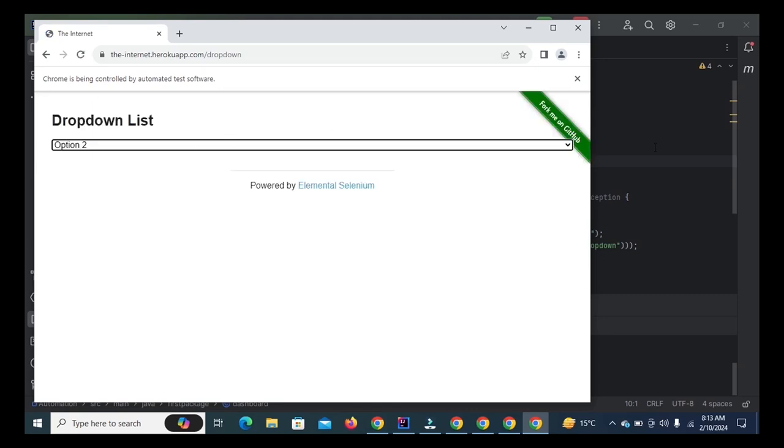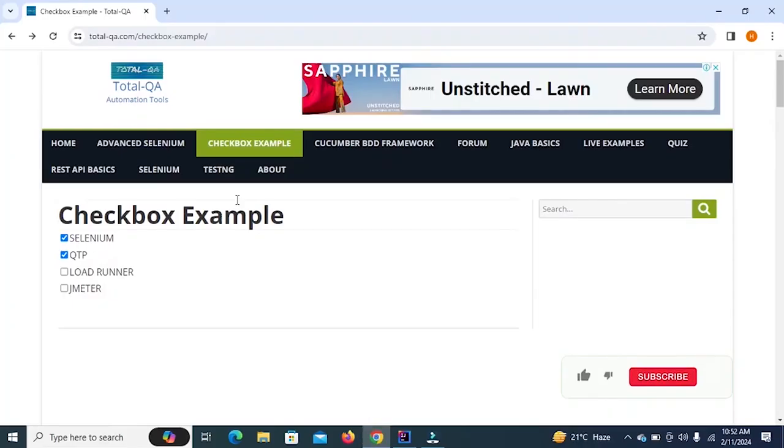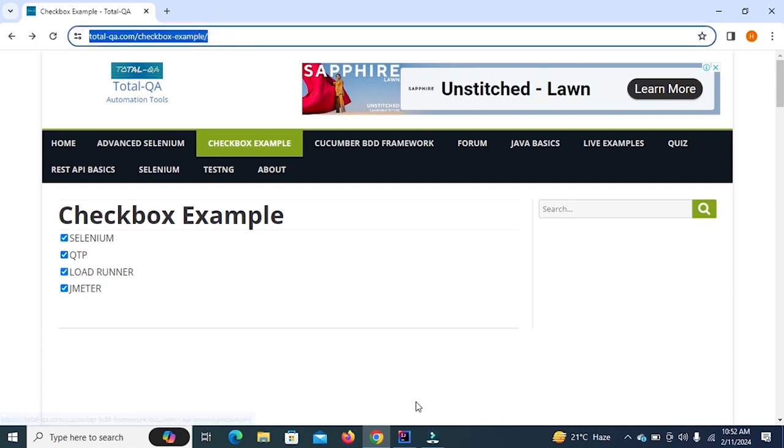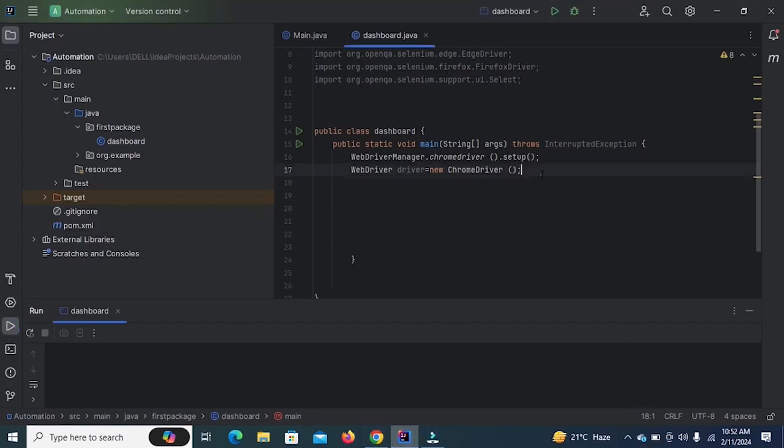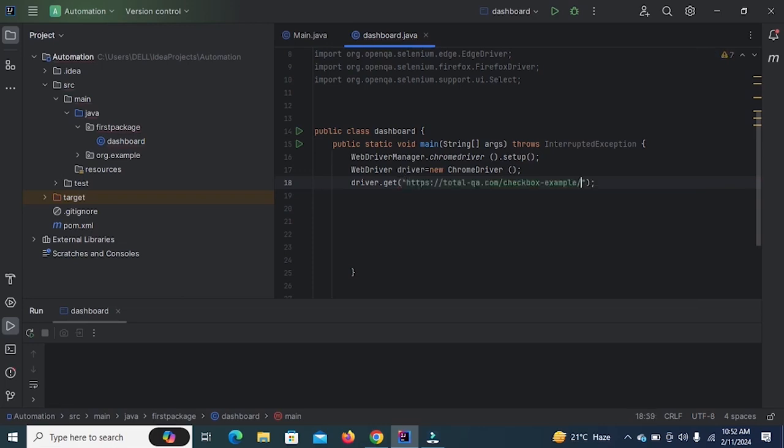I hope this video will be helpful for you on how to click on checkboxes. In the previous tutorial, we saw how to handle the drop down. Here you can view multiple checkboxes are available, and we can select multiple checkboxes. But in a drop down, we can select only one value at a time. So let's begin. First, we will go to this URL using driver.get. Here we enter the URL.